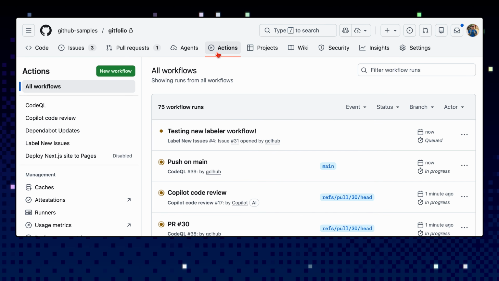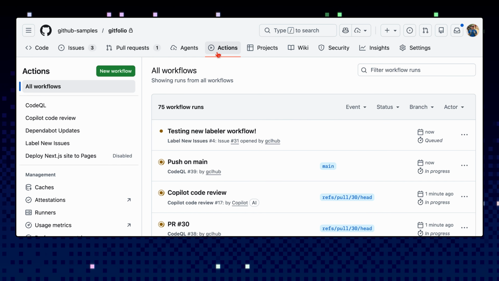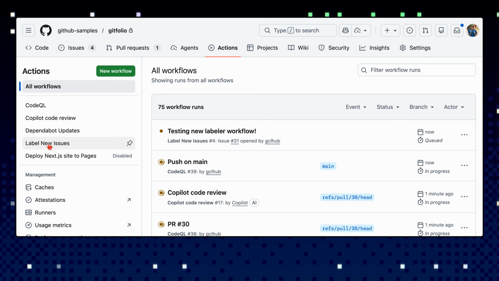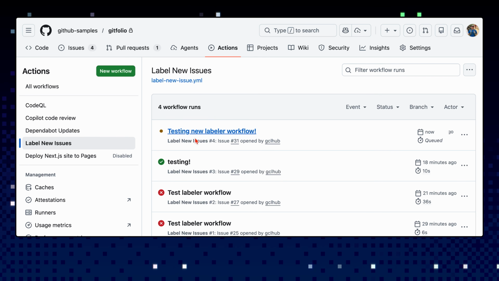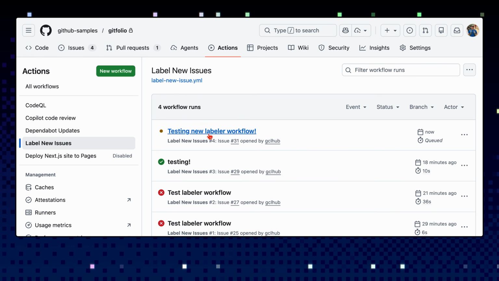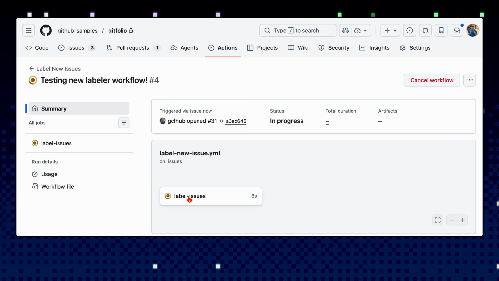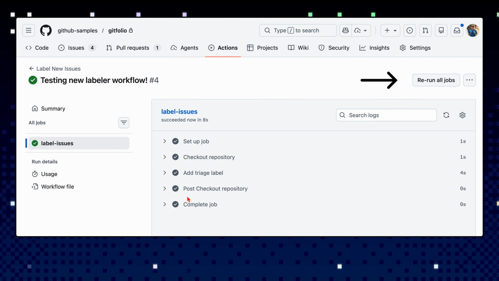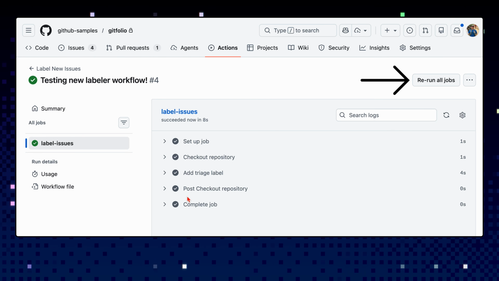Let's go to the Actions tab to see the actual workflow run. Looking on the Actions tab on the left-hand side, we have a Label New Issues workflow. When we click into it, we will see the job label issues, and when we click into the job, we will see the steps used to complete it. We can run and rerun Actions workflows from this tab.